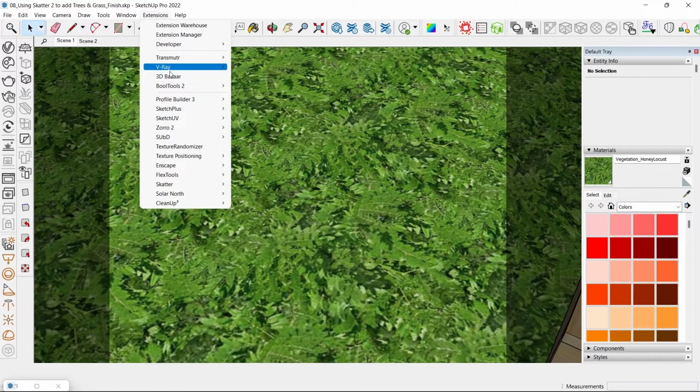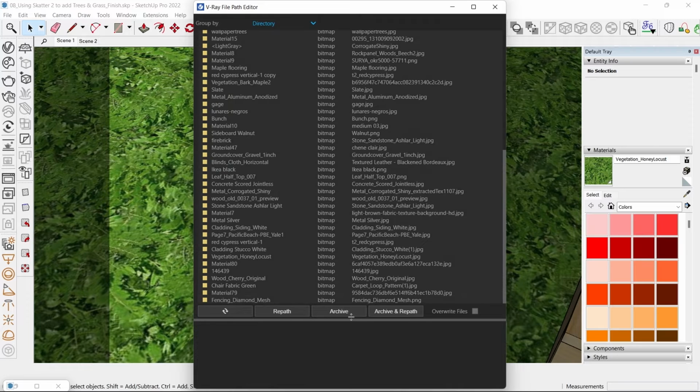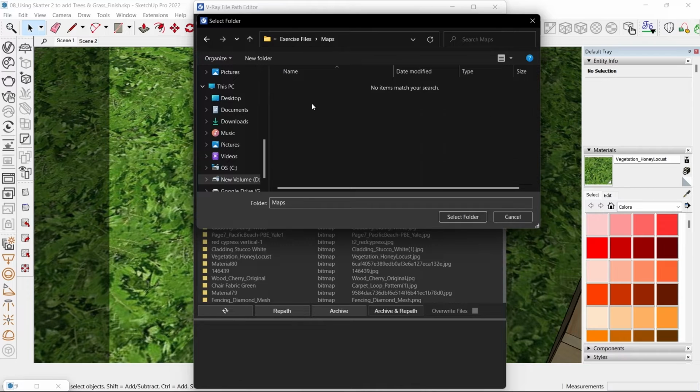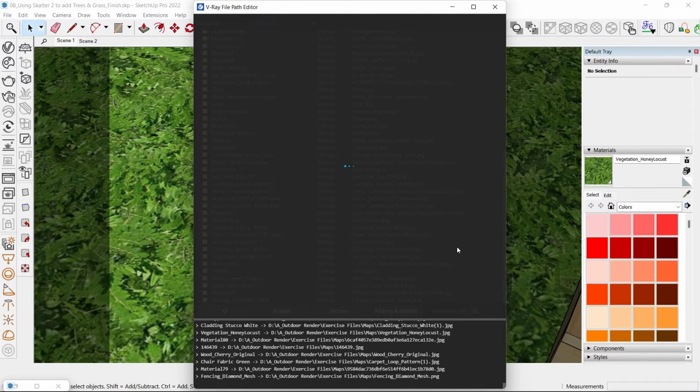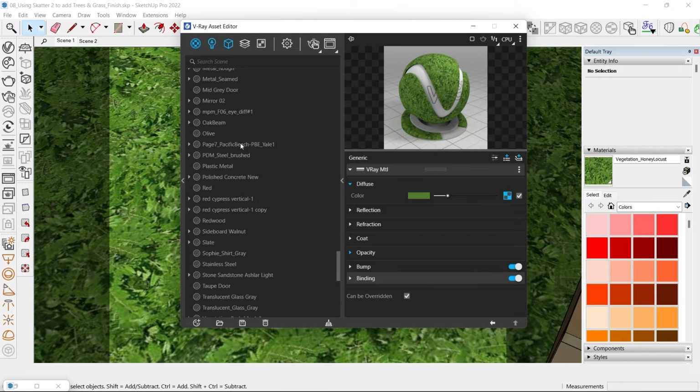So go to extensions, V-Ray, file path editor. I'm going to select all of these materials. Click on archive and repath. I'm going to create a folder called maps. I'm going to save these bitmaps there. So now what we can do is, I can copy this, go to my blend base material, paste it here in the texture slot.